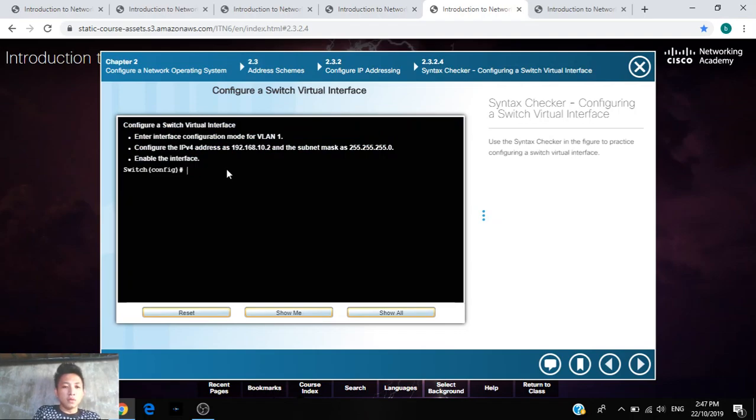So let's do it. First, enter interface configuration mode for VLAN 1. So use the command interface VLAN 1, as we use the guideline. And then the next one, configure the IPv4 address as 192.168.10.2 and the subnet mask as 255.255.255.0.